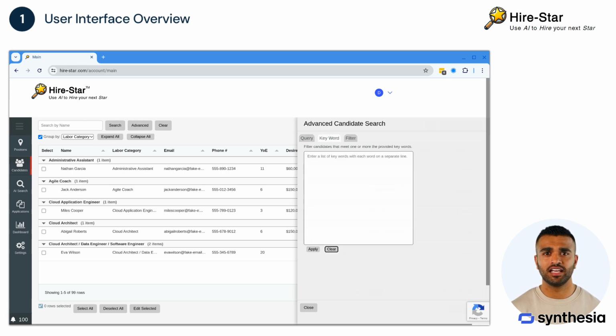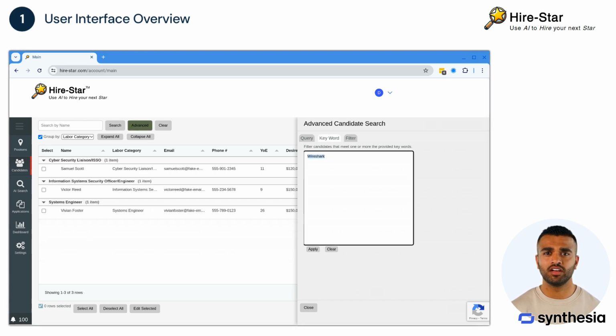The second tab is keyword. This type of search allows you to enter one or more keywords that you expect to see in the candidate's resume. For example, entering the keyword Wireshark and hitting Apply filters the table display to only those 3 candidates who explicitly mention Wireshark in their resume.